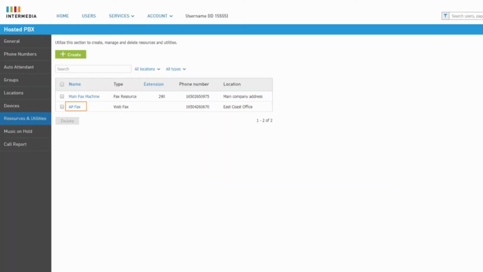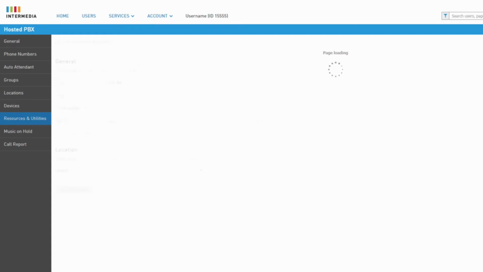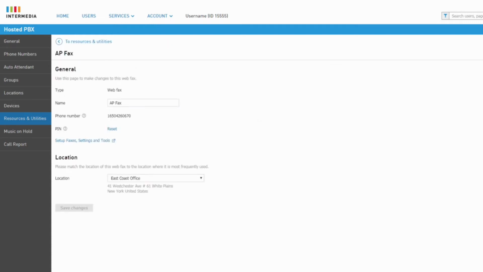Click the name of your web fax in the resource list to open your web fax general settings. From here, you can adjust the web fax name, reset the login PIN, or update the location. Phone numbers cannot be changed dynamically. If you need a different number, you can quickly create a new web fax and delete the current one if you desire. To log into your web fax inbox, click Set up Faxes Settings and Tools.